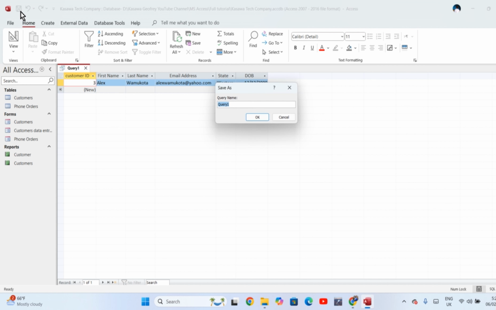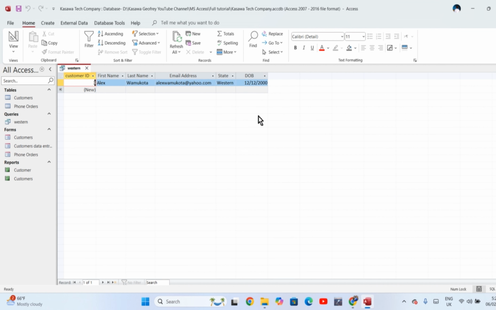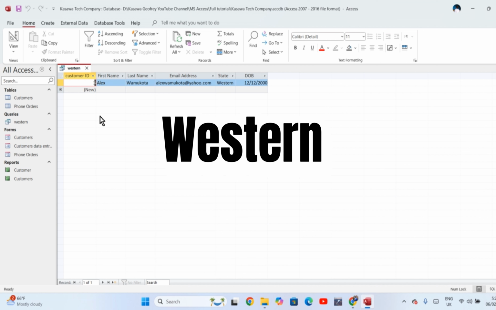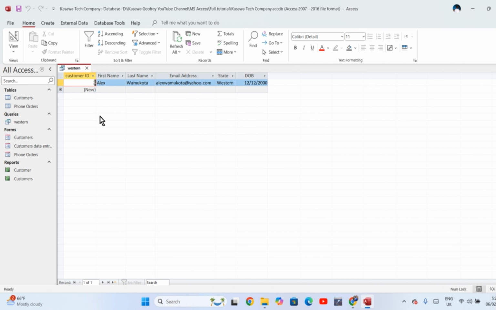So next is to save this query. Click Save. Type the name of the query. You would want to use it as Western. Next, pick out those customers who were born after 1999, which means 2000 and above.